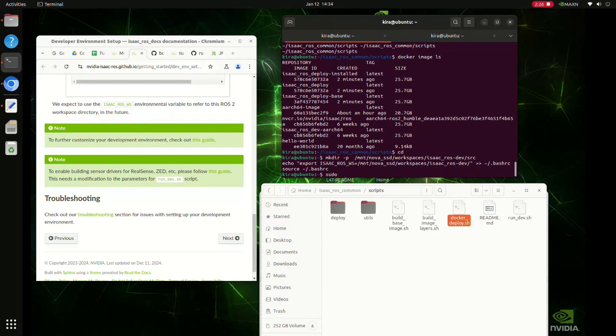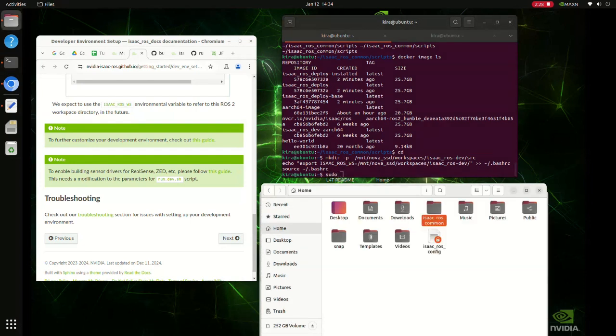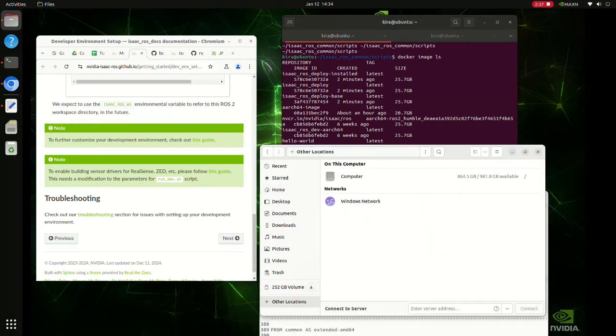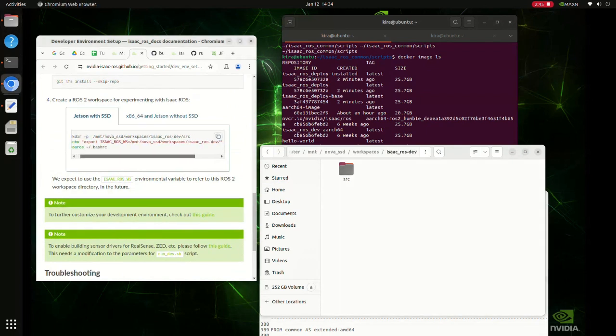If you have not already made the Isaac ROS file directory, go ahead and make it now. You can see it under your computer and then /mnt. Then let's move our Isaac ROS Common folder to the same directory inside the src folder.